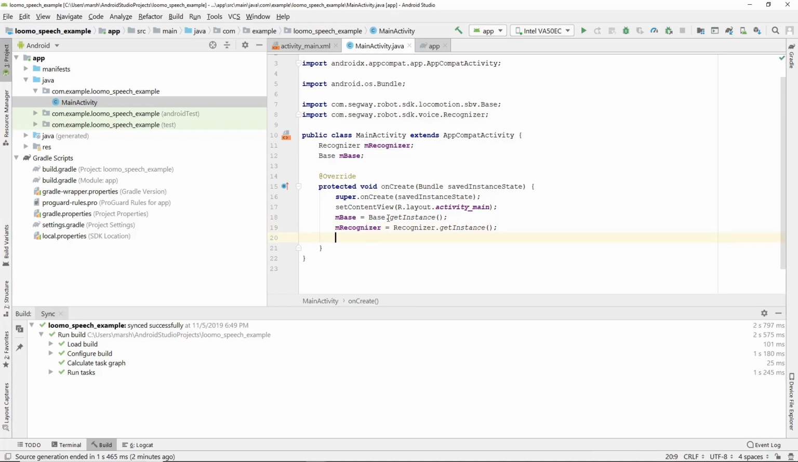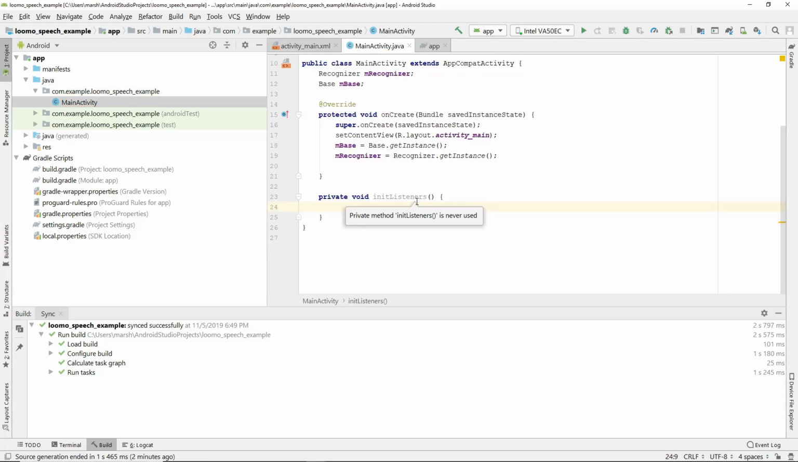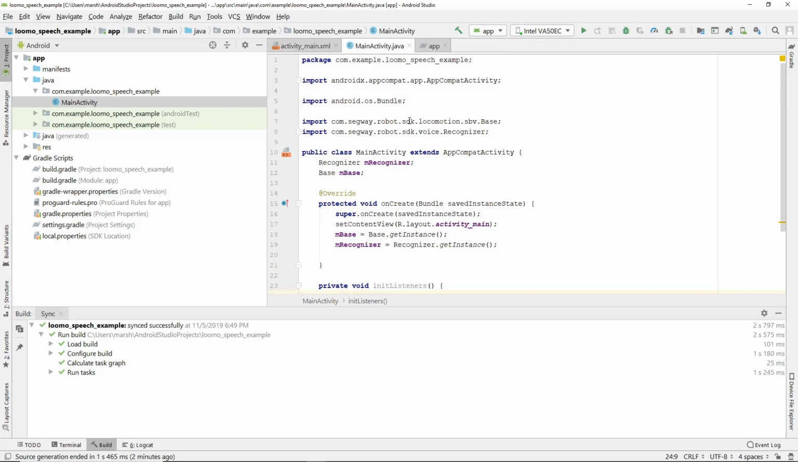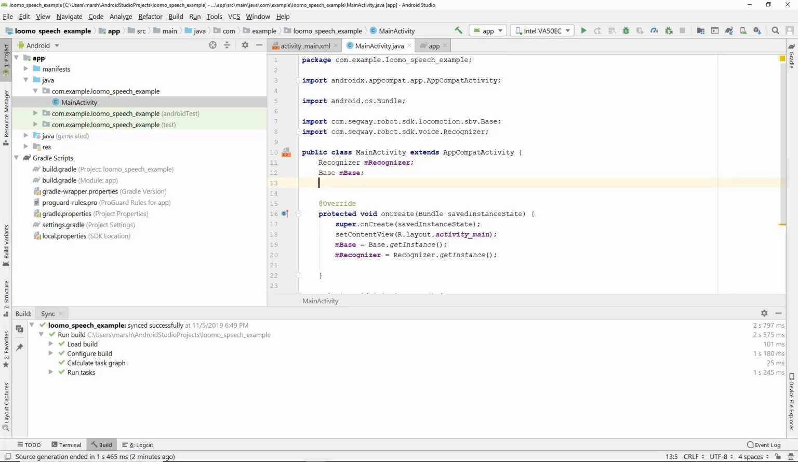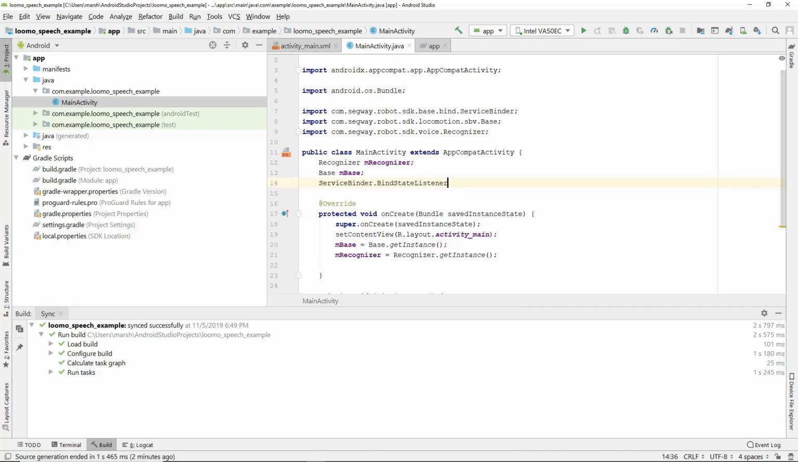So that's the next thing we need to do, is set up the listeners. So we'll make another function, call this init listeners. Okay, inside here we need to define the listeners that will listen for the binding of the services for the base and the recognizer. So here, let's go ahead and let's go actually to the top and make a bind state listener for each of these. So we will type in bind state listener. I'll hit tab to complete.